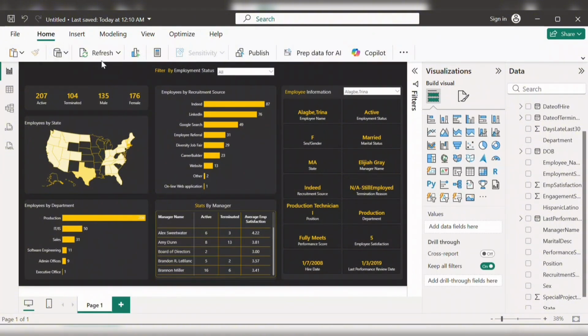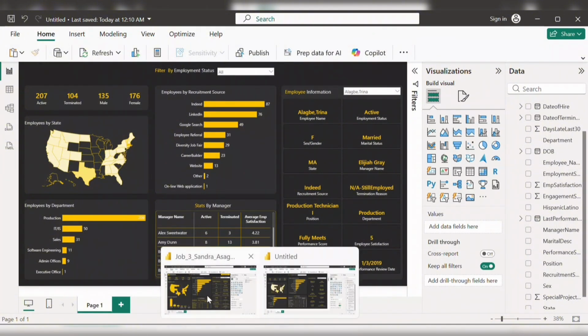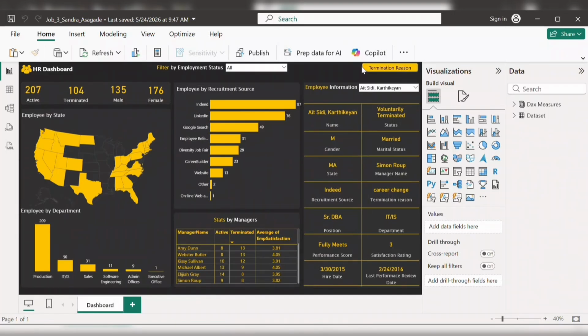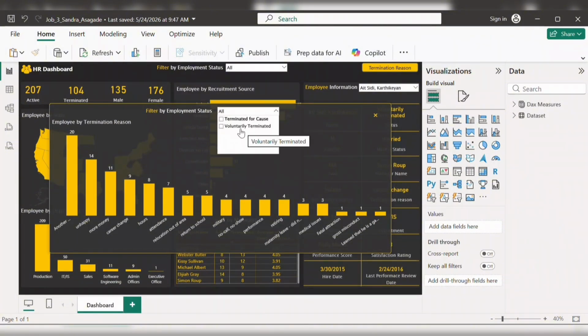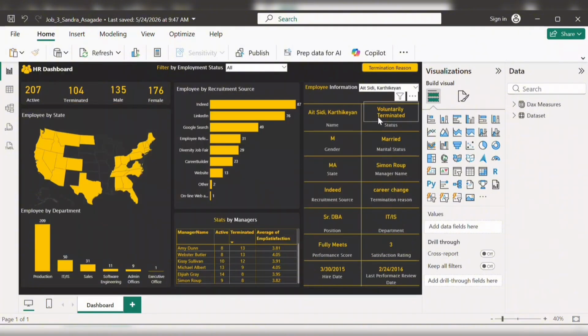Now, another thing that I want to do, let's go back to the reference dashboard. We have here this termination reason button. Now, when I click on this button, what comes up is the different termination reasons and the number of employees that have been terminated for these reasons. And at the top, we have the filter by employment status, which focuses on just the terminated employees, the inactive employees. And then we also have this close button to close out this view.